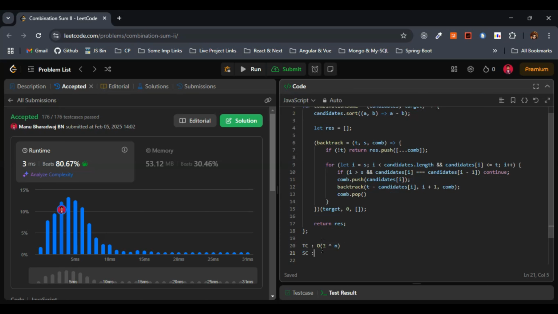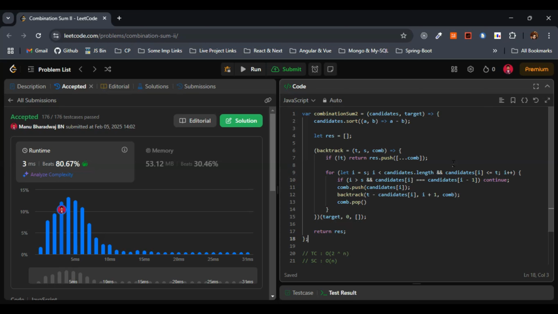So what will be the space complexity here? The overall space complexity would be big O of n. So we are dealing with the recursive backtracking, right? And we know that the recursive stack depth can go up to n. So at the worst case, the overall space complexity would be big O of n. So the time complexity would be big O of 2 to the power of n, and the space complexity would be big O of n in this case, right? I hope this is completely clear.